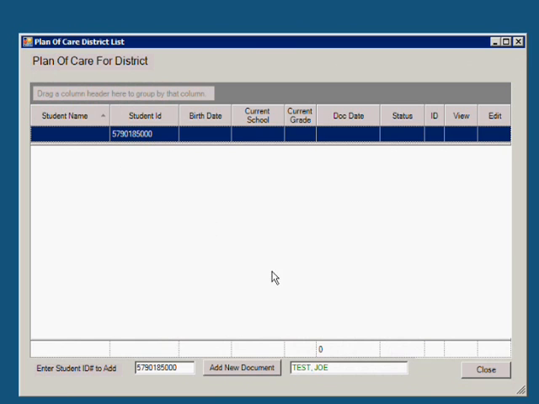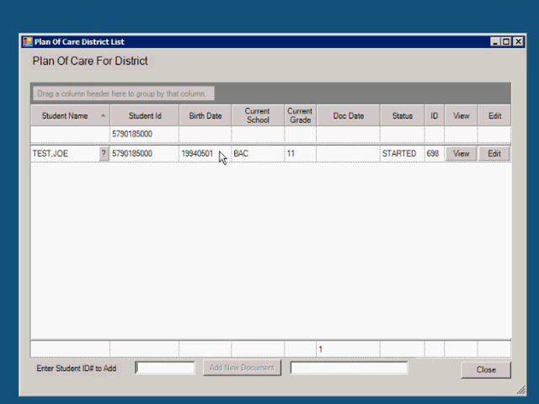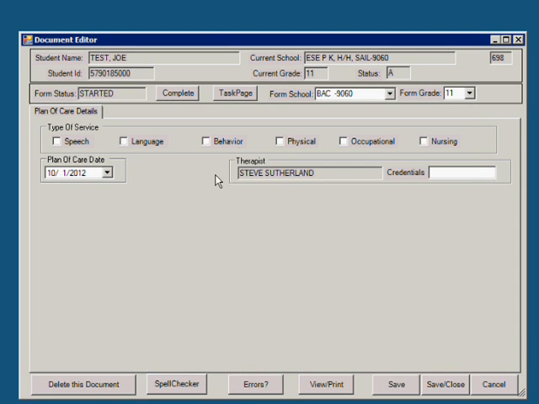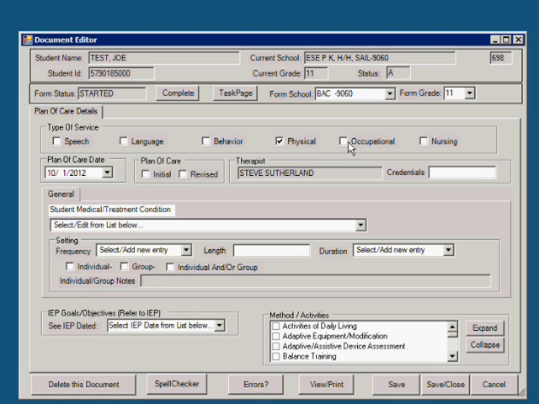Here there will be a list browse of any plan of cares Joe Test would have. We're going to create a new one, add new document. There's the shell added. We're going to edit that document. In this case, we're going to choose physical therapy. We could have chosen occupational, and we'll leave the plan of care there. We'll talk about that in just a minute.